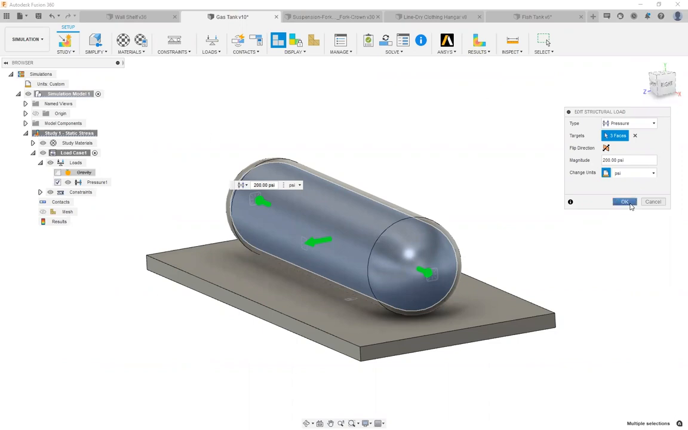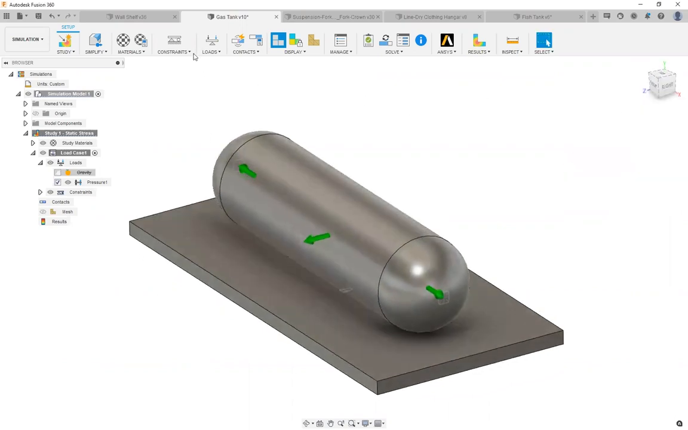So after we apply these forces, we have our constraints, we have a green pre-check there. Let's go ahead and solve this.